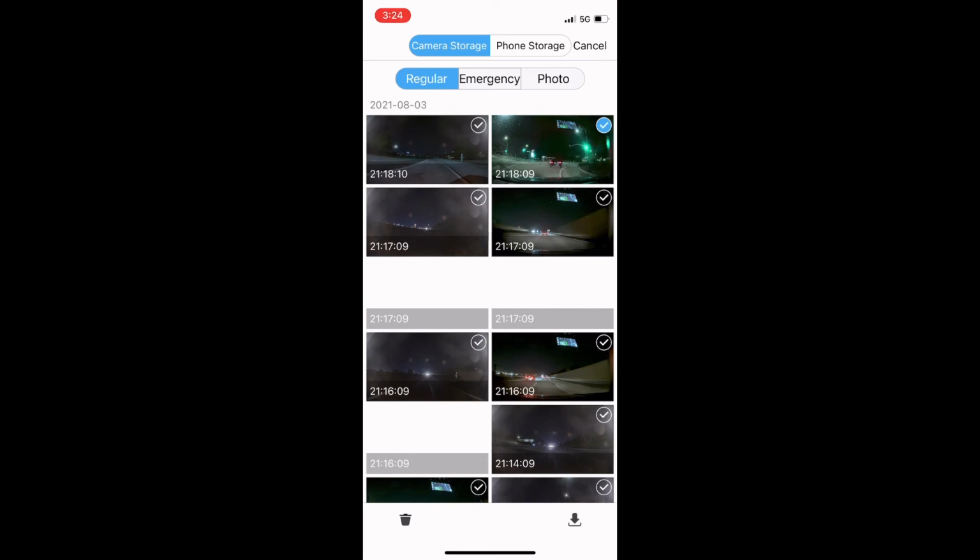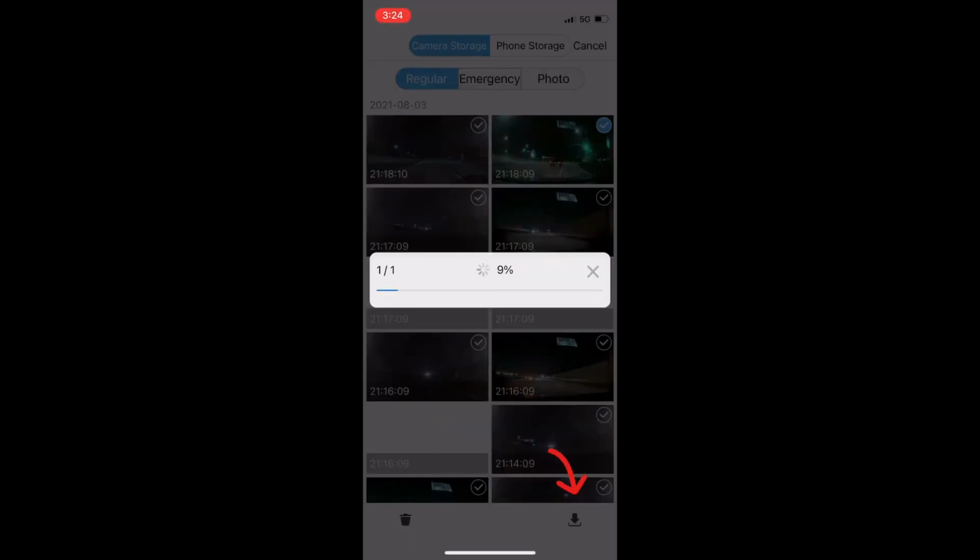Tap Select, and then select the footage you want to download or delete. Tap the download icon to start downloading. Once finished downloading, you may find the downloaded footage in the phone storage folder.